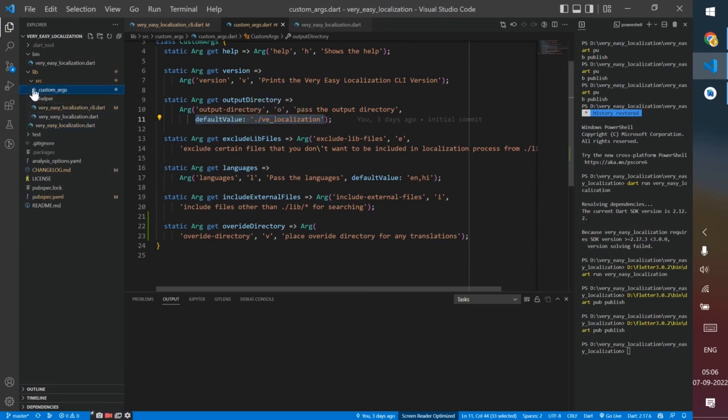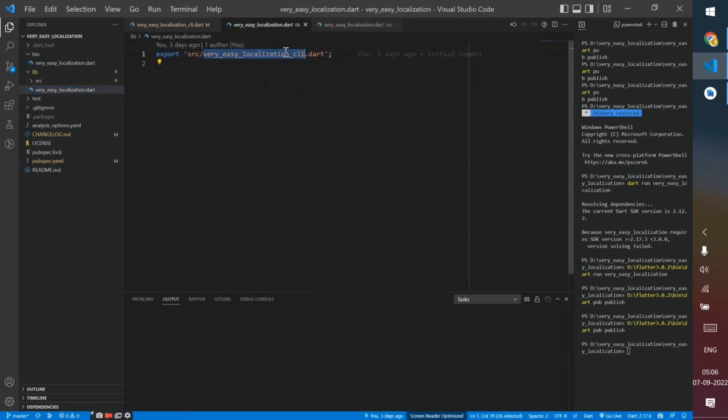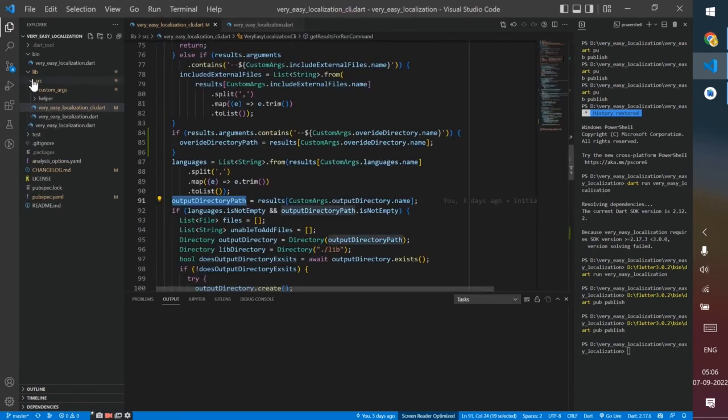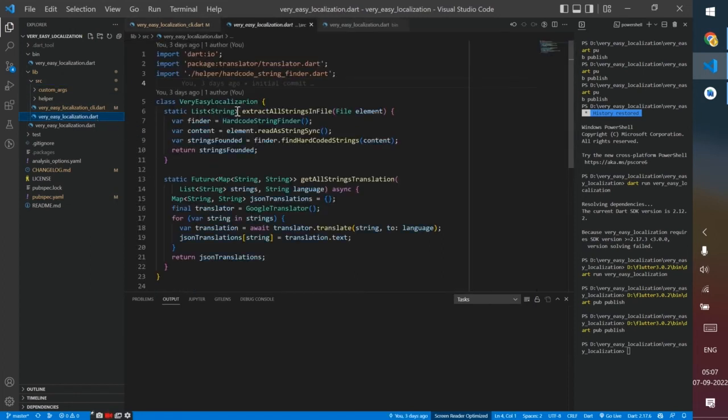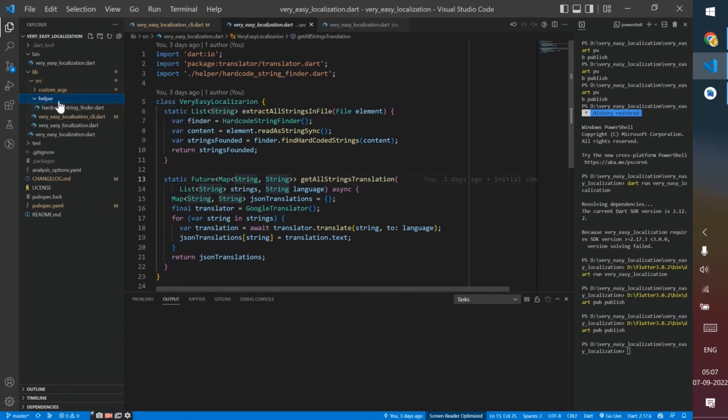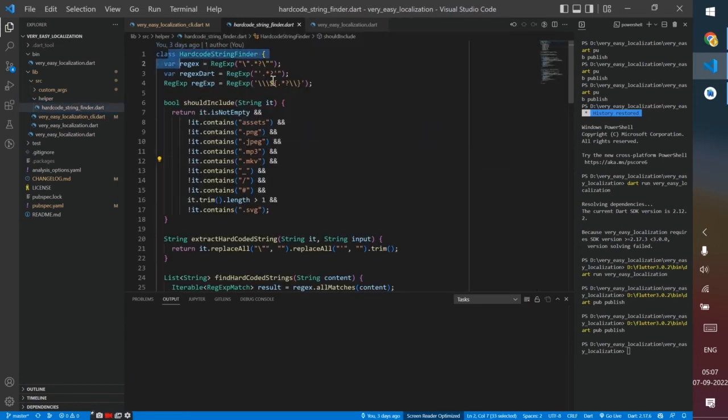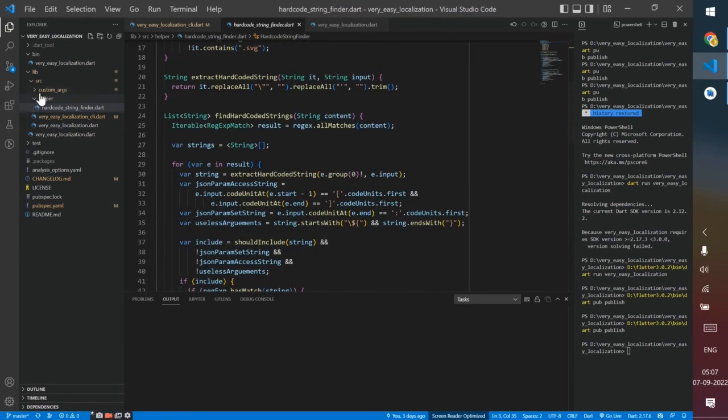In the lib folder, we have this very easy localization.dart file, where we are simply exporting the CLI Dart file that we just talked about. Inside the src, we have this CLI file, and also our very easy localization class, where we have all of our functionalities like extracting all of the strings and translating the strings from one language to another. We'll talk about that in a moment. Then inside the helper folder, we have a hardcoded string finder. Inside this class, we are using regex to get all of our strings from the Dart project. We'll talk about that as well.